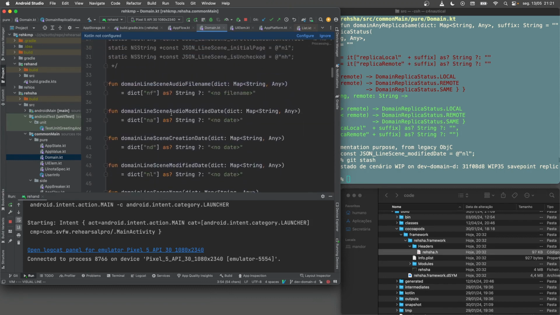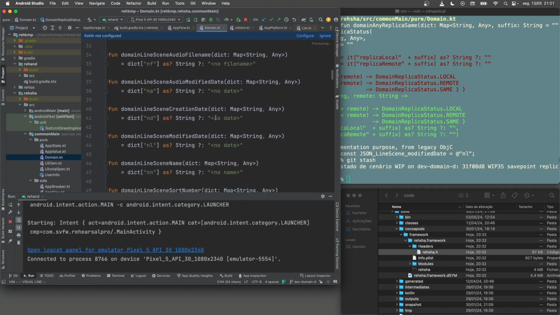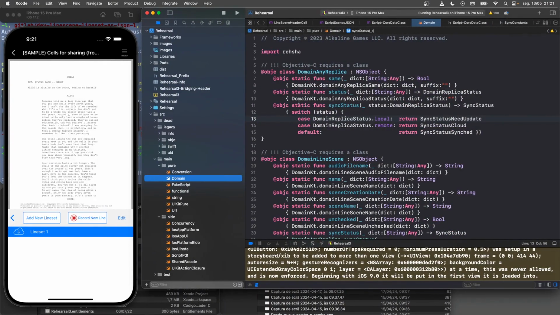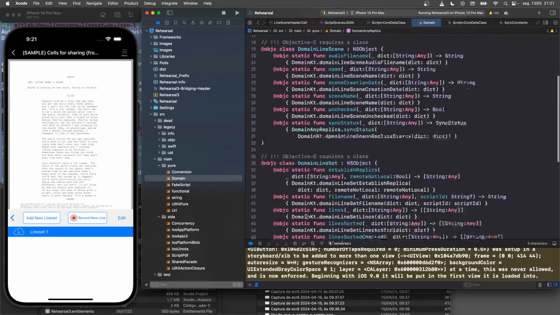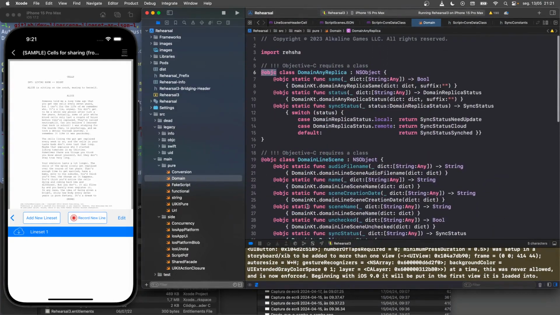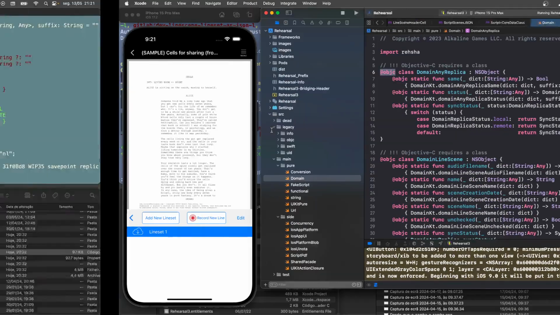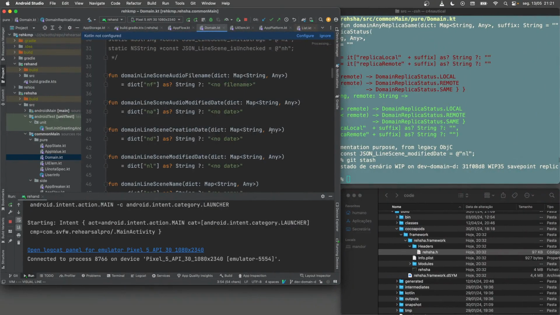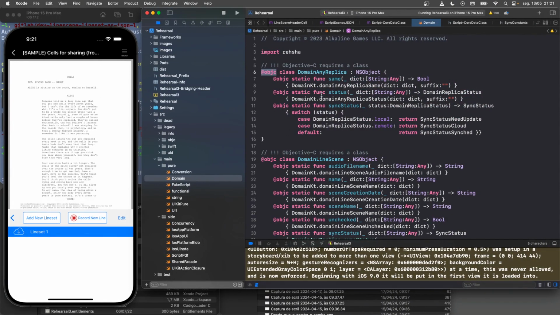Anytime I want to use these functions that are defined in Kotlin Multiplatform in the domain.kt file, these are freestanding functions. From Objective-C, they have to be wrapped in a class, and these are static. So these are class methods. So there's no instance here. There's no domain instances being created in Objective-C or Swift here. This is how you directly can access these functions. So this is an example of how it's very hard to do functional programming in Objective-C. Swift is a little more forgiving.